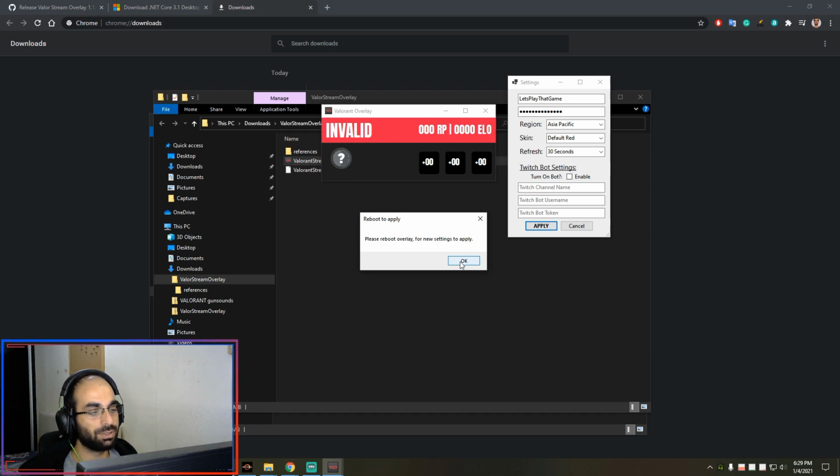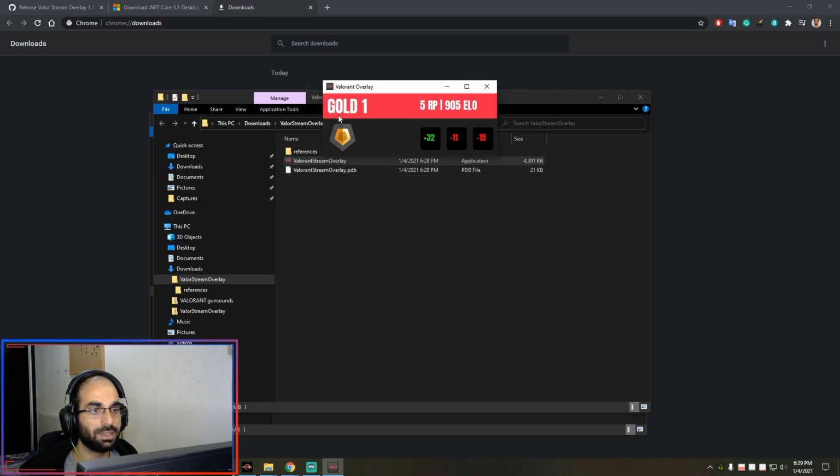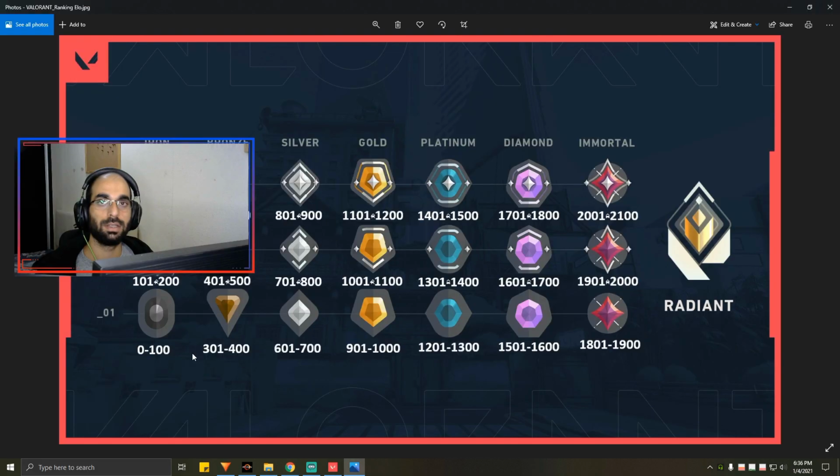Click OK. It will say you have to reboot it. Click OK. It will take some time. Then you have to double click again. Here is your rank and your ELO points. For ELO points, it's going to start from 0 all the way to 2100 plus. And for Iron 1, it's 0 to 100. For Iron 2, it's 101 to 200, and so on and so forth.